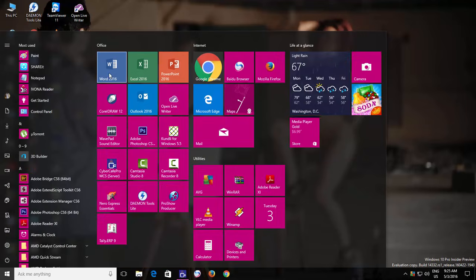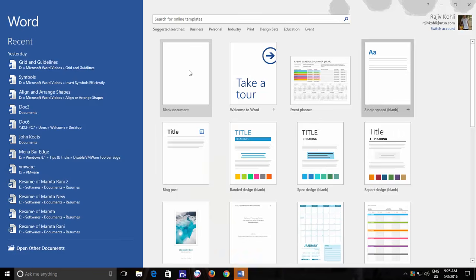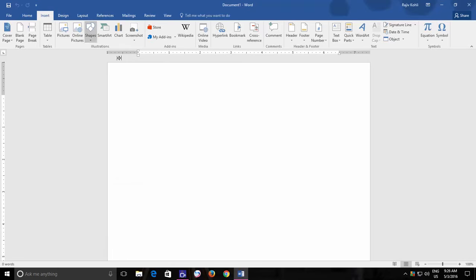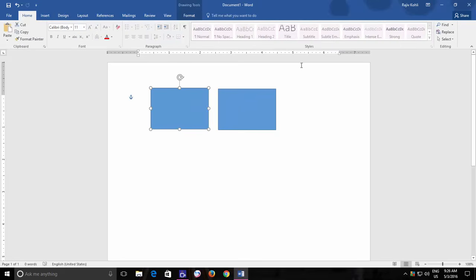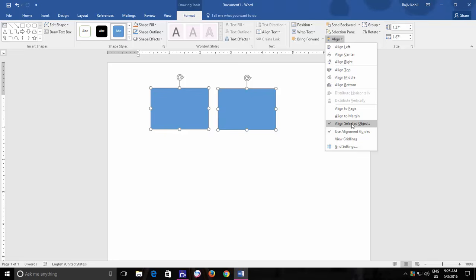That is what happens if you close and reopen Microsoft Word and then insert two shapes and select them and then move to the Align menu. See, the default selected option now is Align to Selected Shapes. It was important to explain, and I will tell you why.